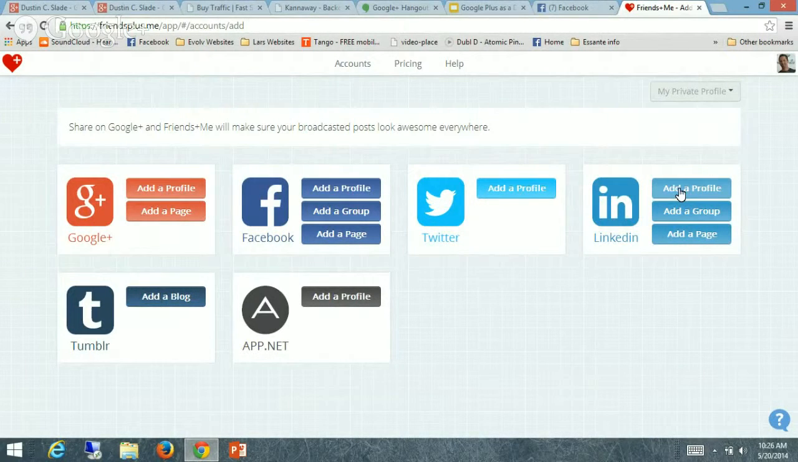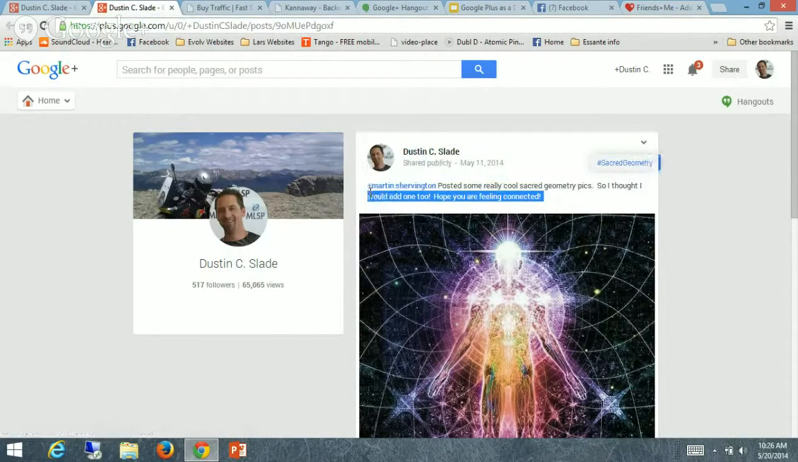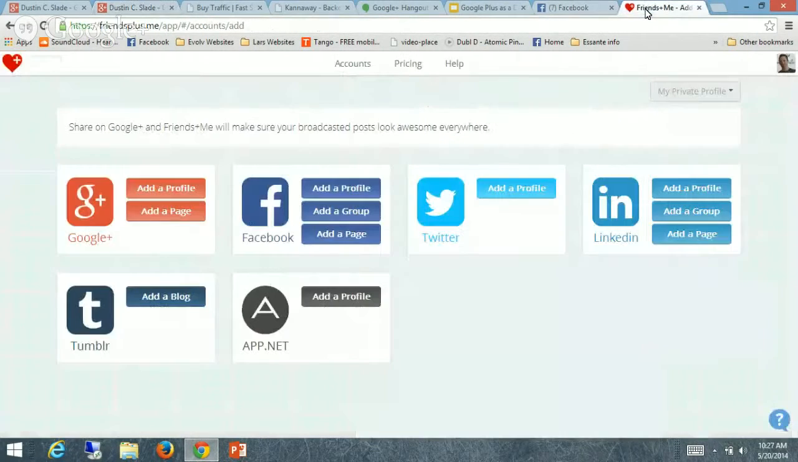Now they do have some options. You can stop posts from going out by adding a hashtag NS on your Google post, and that will keep that from going out over Friends Plus Me. Oh, really? So when you're in your Google Plus page and you don't want to share certain posts on that platform, you put the hashtag NS in the description. In other words, you can pick what you want to go out and what you don't want to go out.